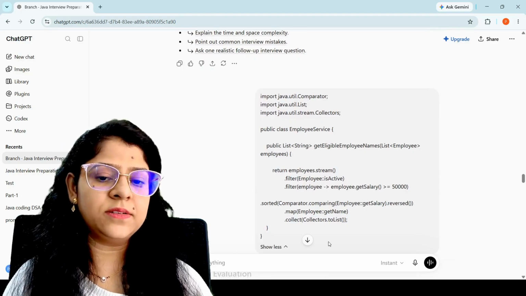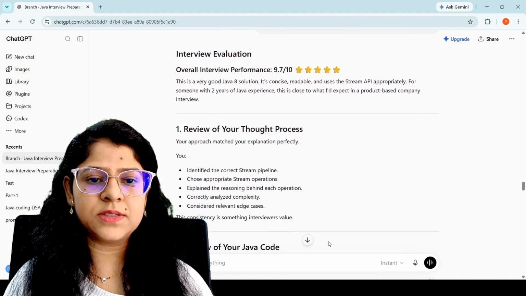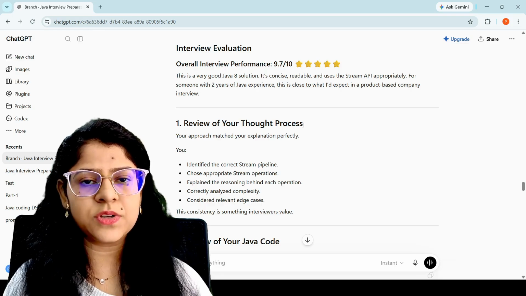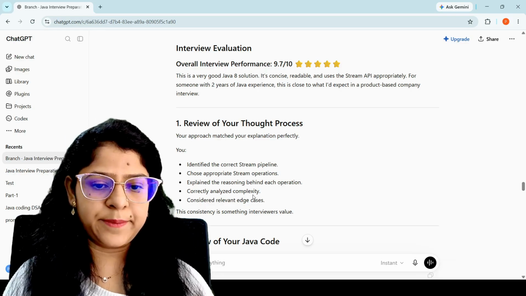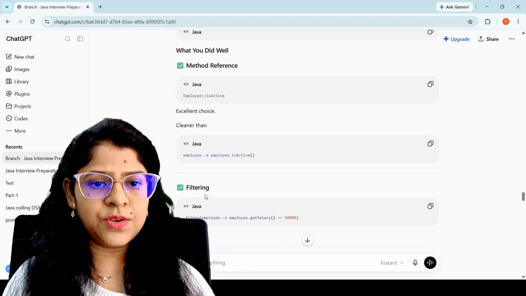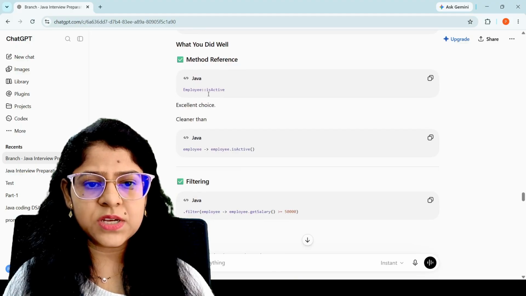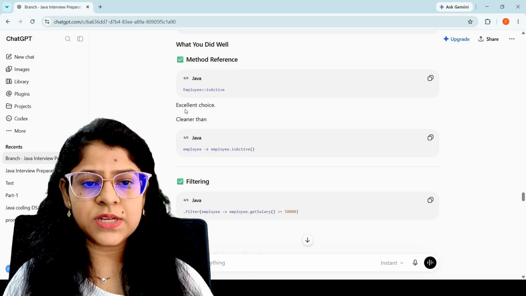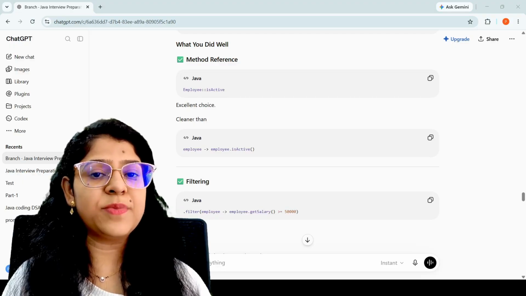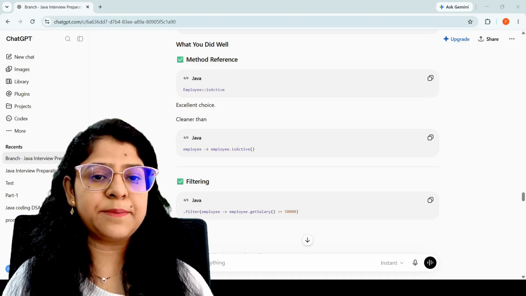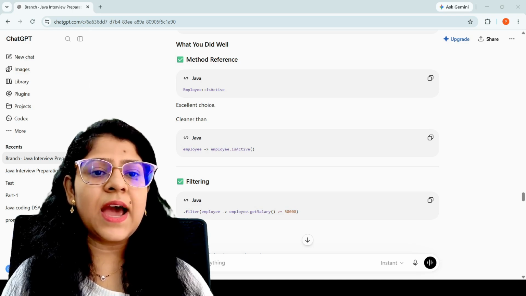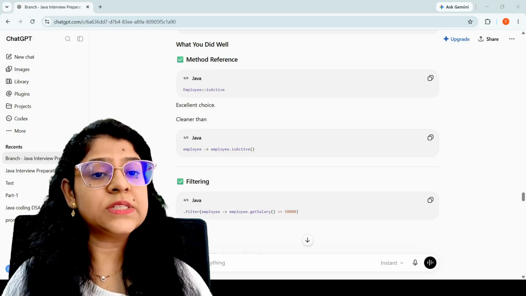When you enter this, it will evaluate. See, the overall interview performance is 9.7 out of 10, with a review of your thought process for this particular coding problem. It reviews your Java code also, and what you did well. Here you see that for the method reference, Employee::isActive, it said it is an excellent choice. First, ChatGPT appreciated the use of method reference. Instead of writing a lambda expression, I used a method reference, so it's shorter and cleaner and considered a better Java 8 coding style.